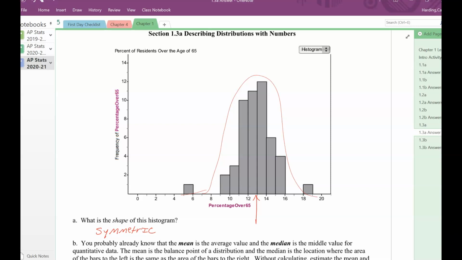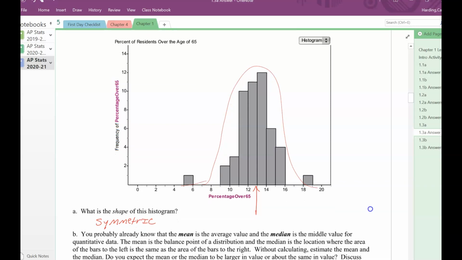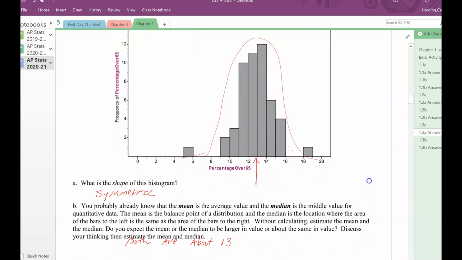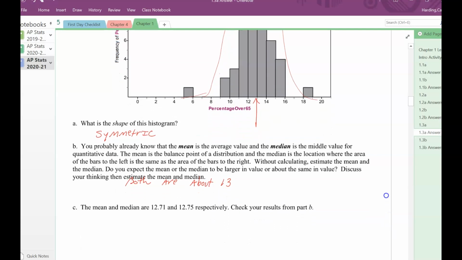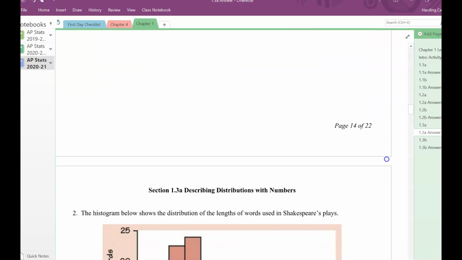So when you look at a histogram, you're dividing your histogram into two equal areas so that to the left and to the right of the median you have equal areas. In this particular case, you probably guessed them to be very close to each other. And that is actually the case. The mean is 12.71 and the median is 12.75. Let's take a look at a different graph and try and do the same process.